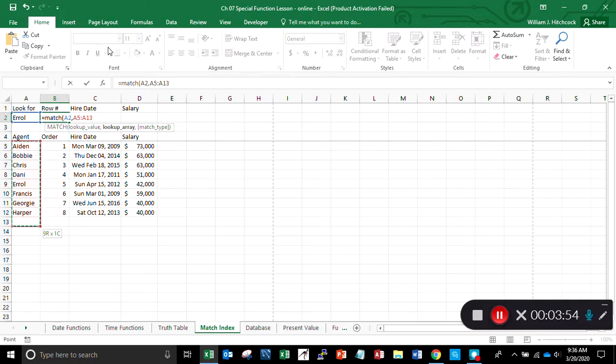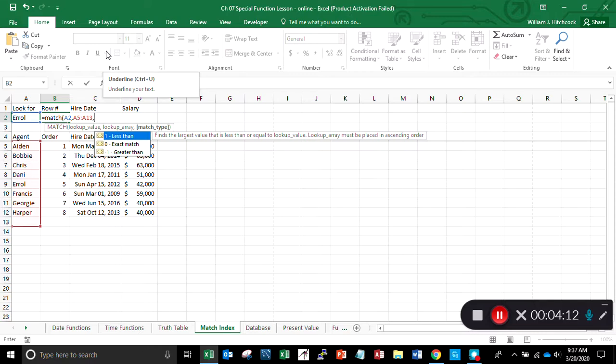But I want to take a look at those options. So I'll type in a comma. And if I don't put anything in, it assumes less than. If I put in 0, it'll give me an exact match. Or I can try a -1, which gives me something that's greater than. That would work well if you're looking for, say, a number, and you want to find the next number in a list that's greater than a certain value.